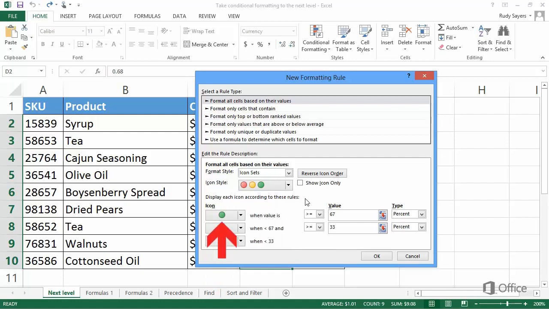For the green icon, I set the type of value to number. When I do this, the value is set to 0, overriding the previous value, which is why I do it first. I'll leave the operator set to greater than or equal to, and set the value to 1. For the yellow icon, I set the value to 0.5. And the red icon is automatically set to less than 0.5.